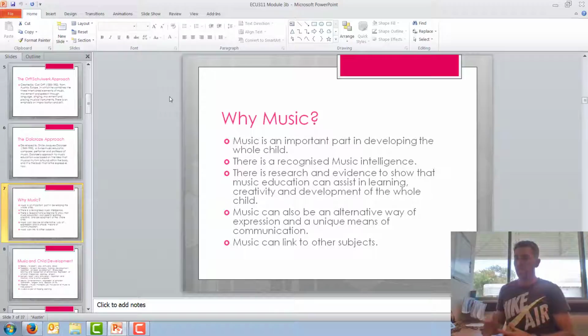Stories from a cultural point of view are passed down from generation to generation through music. Music can also link to other subjects, for example, maths and English.